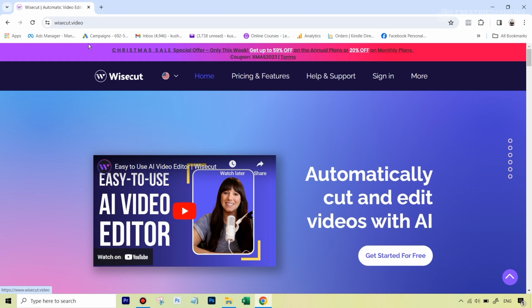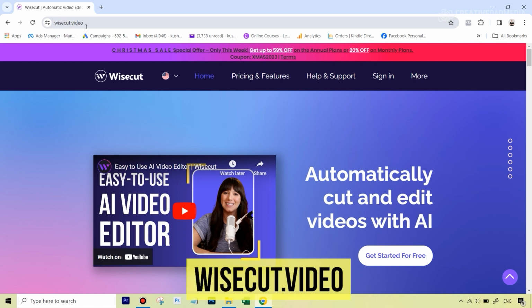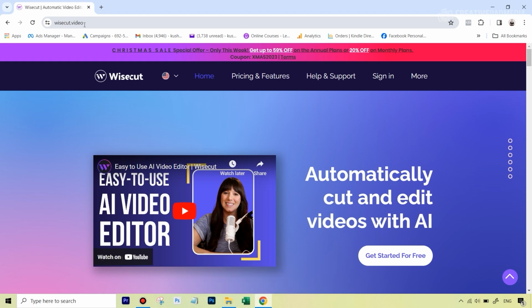Now, to get started, you'll just have to go to the website, which is wisecut.video. Most of these software are not going to have those typical extensions like .com. They'll usually be like .video, .ai. But don't worry, if you're confused about the link, just go to Google, type Wisecut, and you will see the link to this particular website.